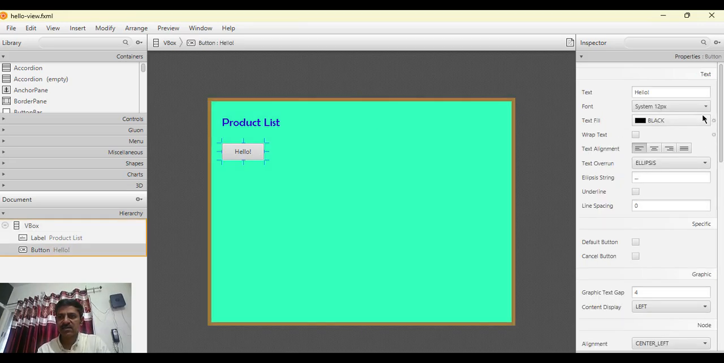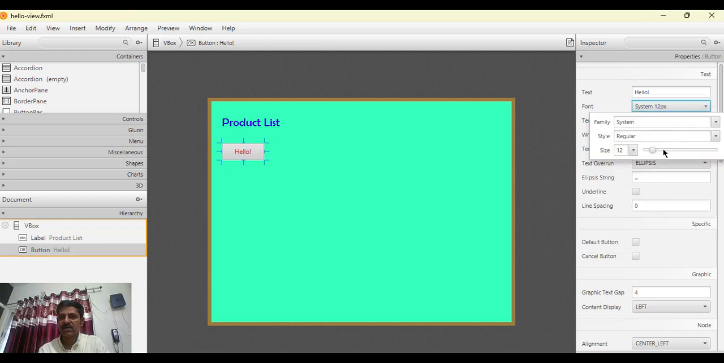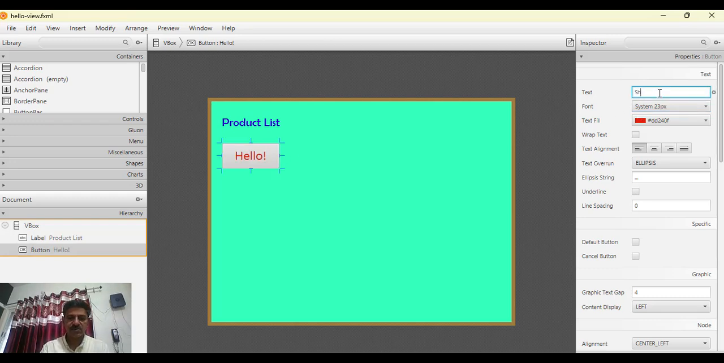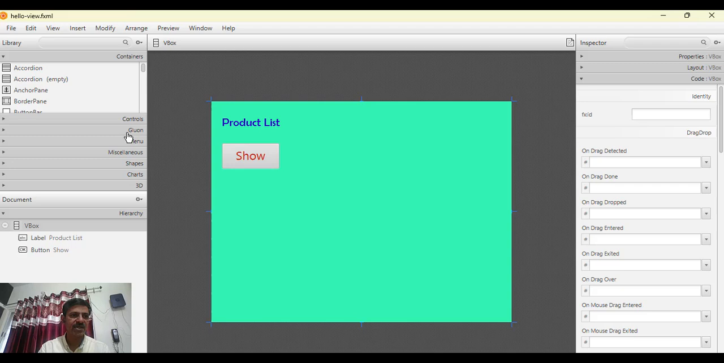Similarly, you can change the color of this. You can choose some red color and change your font accordingly, a slightly bigger one. If it exceeds the size of the button, it will show dot dot. You can say show, and to link it to the code, you can change the function name. But yeah, I think it's not shrinking.